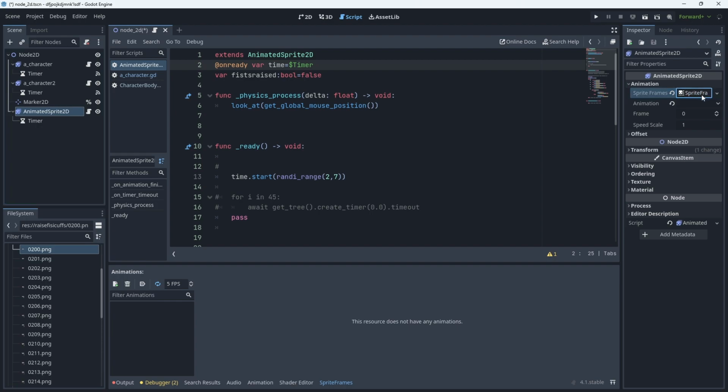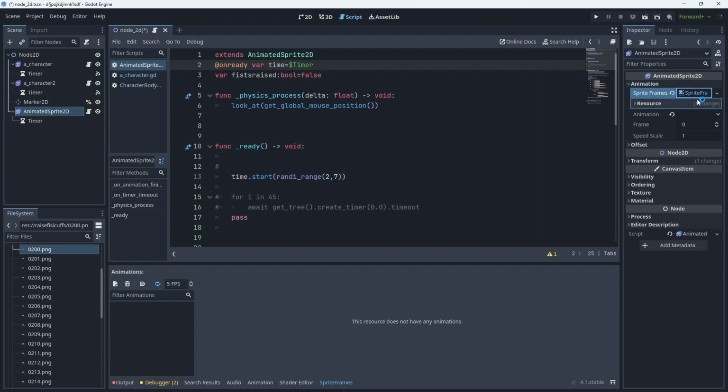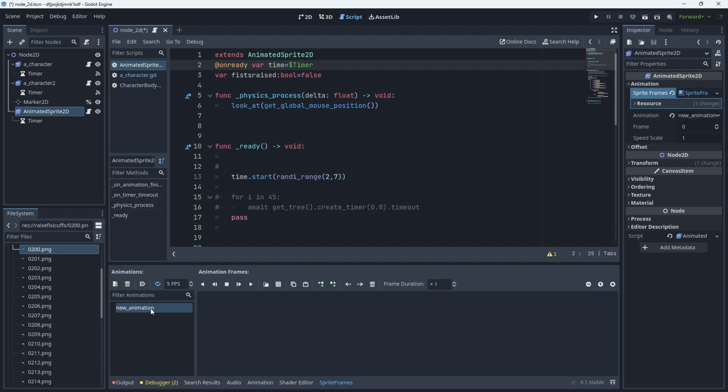You go over and you pick sprite frames. You'll have to pick new here. I've already got it. So you pick sprite frames. I believe you click new, and then you'll be down here. So you add a new animation. And we're just going to name this one like it was. We're going to name it wrong.